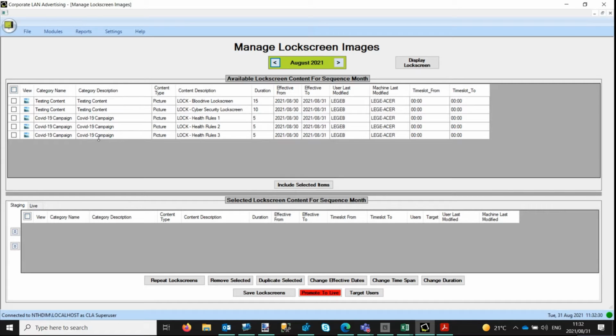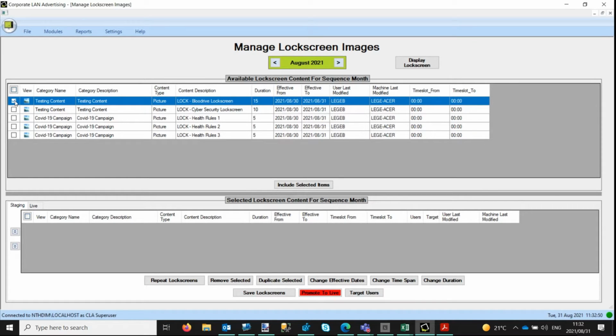If you are following along in a CLA manual, I am referring to the section called Sequencing Lock Screens, and I'm going to be working through the worked example. First thing I'm going to do is include the lock screen blood drive by selecting it, and the lock screen cybersecurity by selecting it.